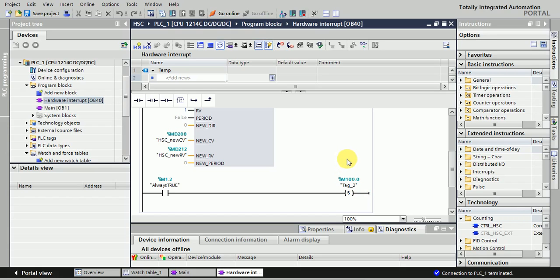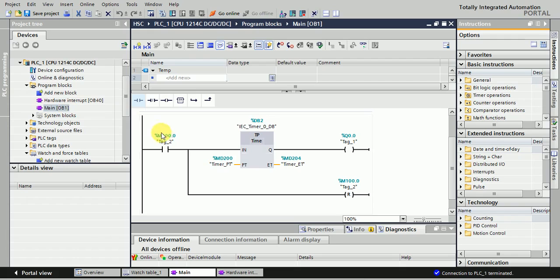Remember, when my program reaches a certain number of counts or a certain length, the output should be on to cut the material to that length. So I will not turn on the output here because this is only a one-scan program. But I'll go back to the main, and in the main, when this bit is enabled through the hardware interrupt, I enable a pulse timer for a certain amount of time to turn on an output. Let's assume it is a pneumatic cylinder connected to a cutter, and I will reset this bit also.